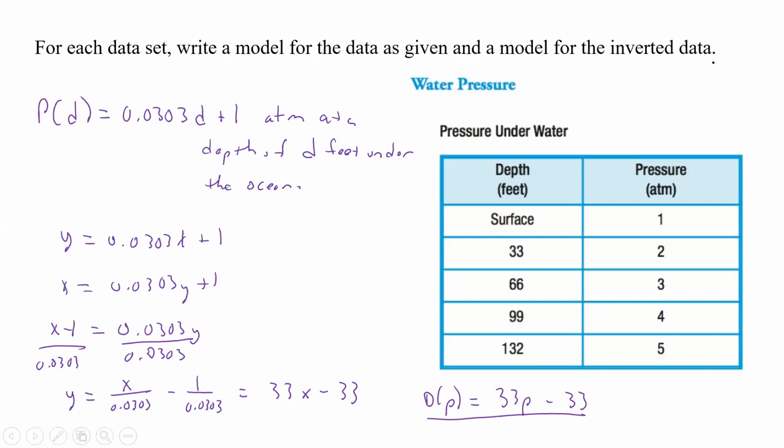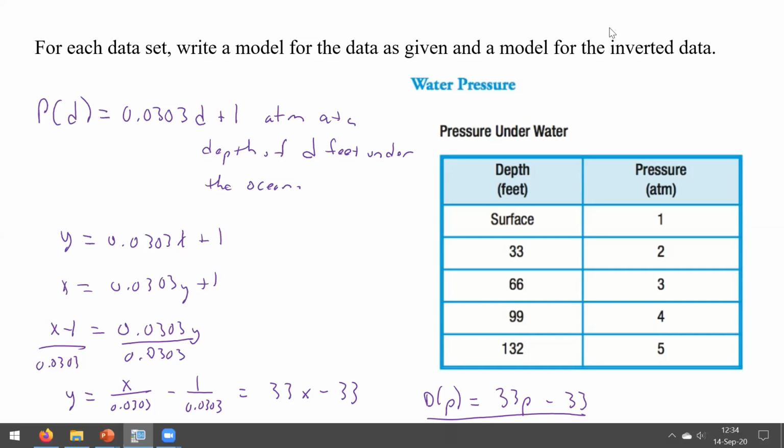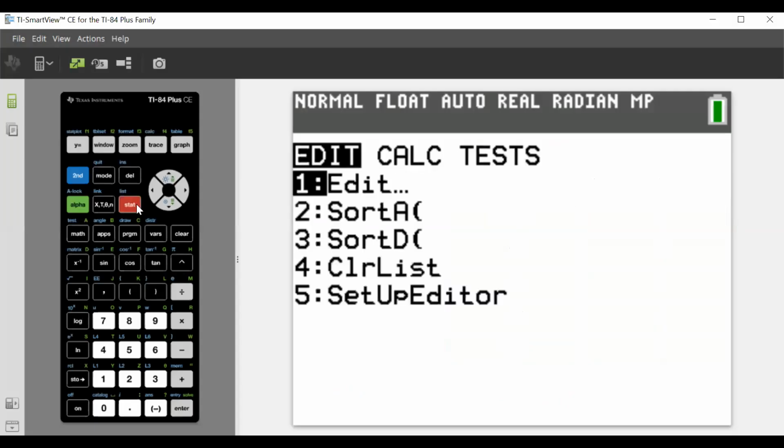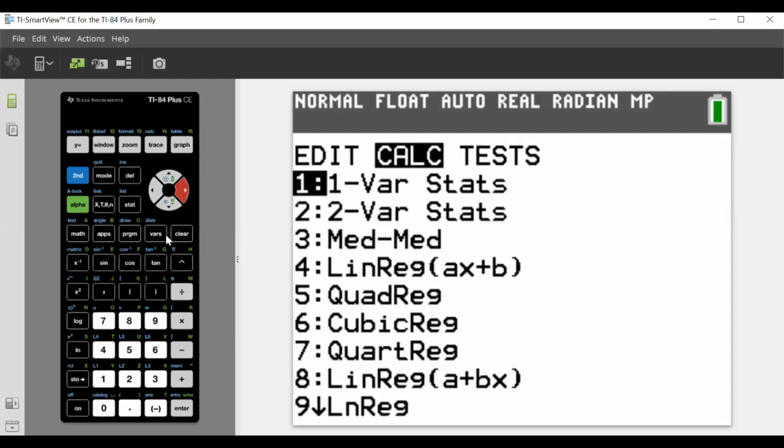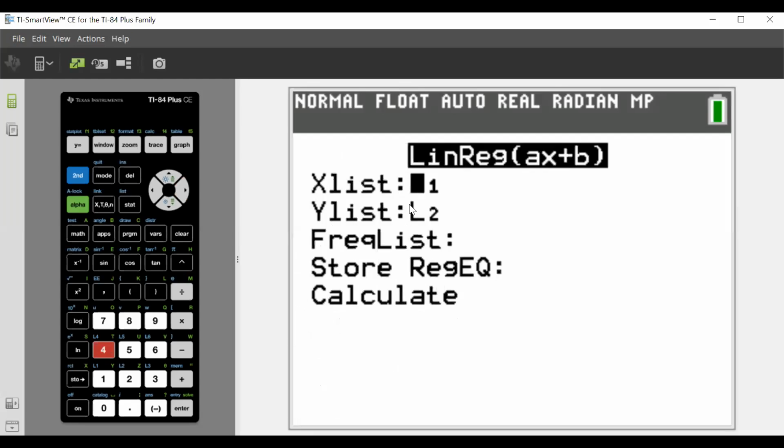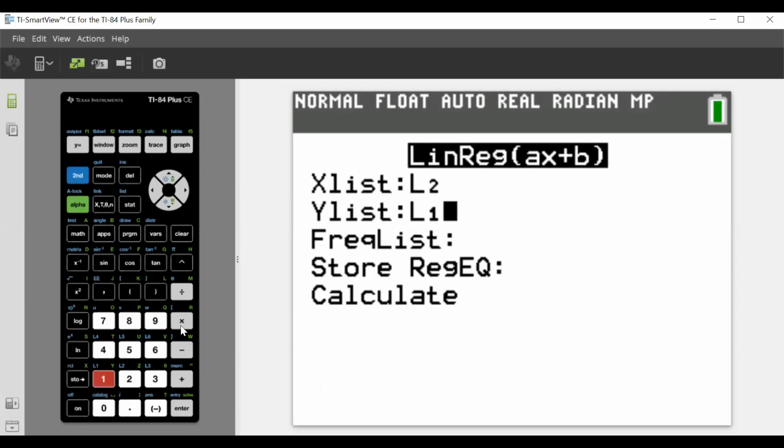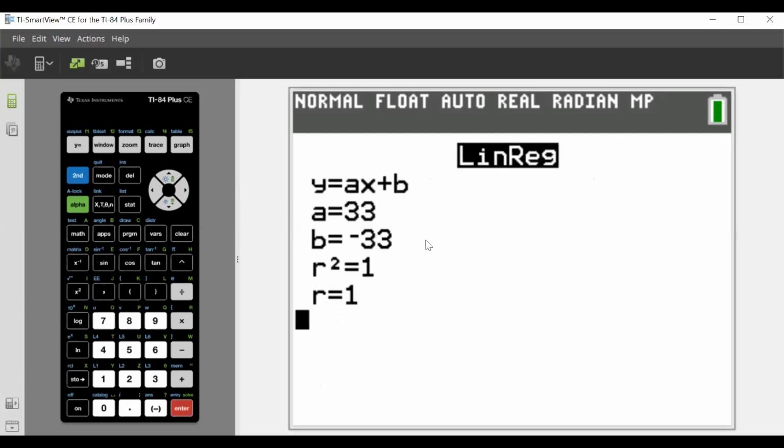Now let's see if we can get that a little easier without having to do all that work. Well, what we would do is go stat, go over here, calc, we do the 4 again, but now we're going to switch our lists. This is going to be L2, this is going to be L1, and guess what? It says it's 33x minus 33.